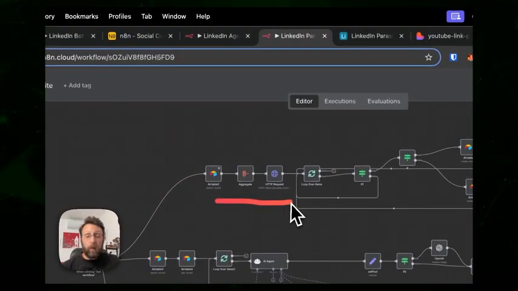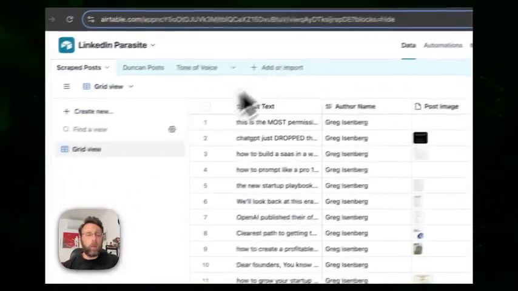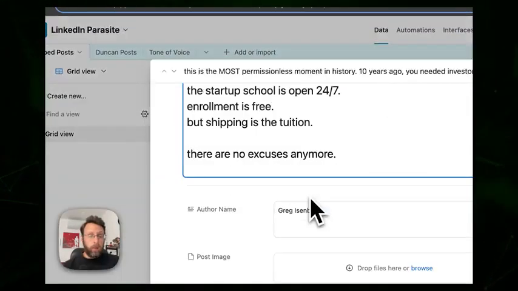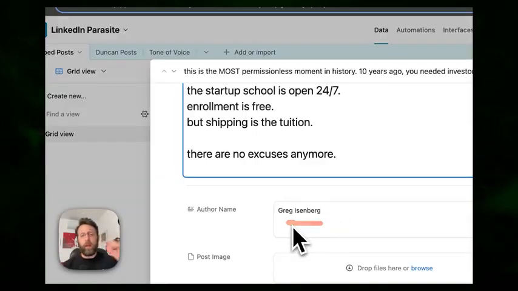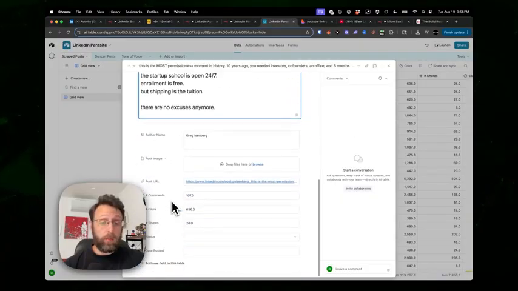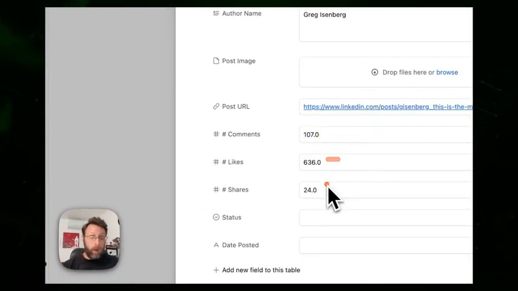So this top route here is basically just getting all of the posts from any given content creator. If we come into this other database here, you can see these are all of the scraped posts. This is coming from Greg Eisenberg, and if you're in the AI space, you probably know who Greg Eisenberg is. This is one of his LinkedIn posts. It grabs the post text here. It also grabs all of the stats like the comments, the likes, and the shares.